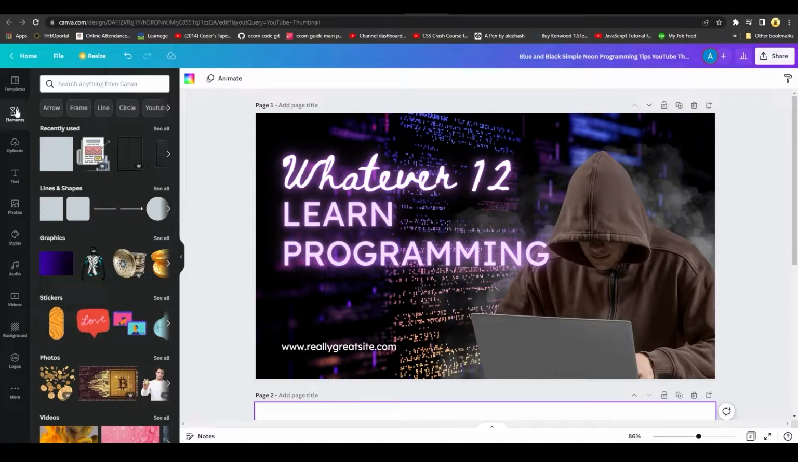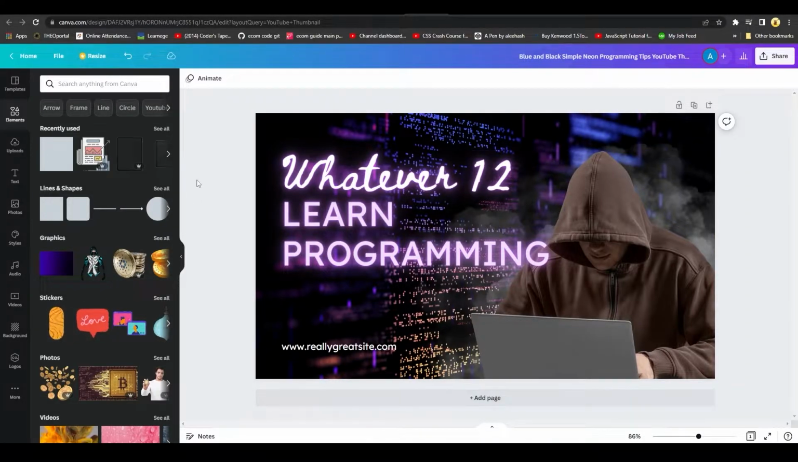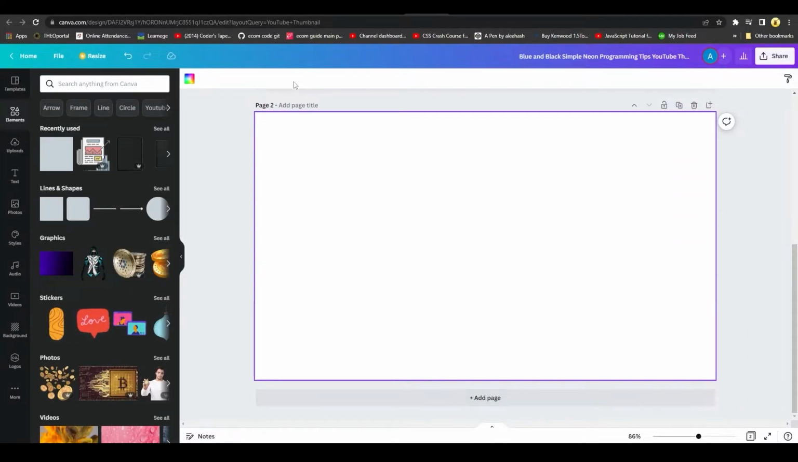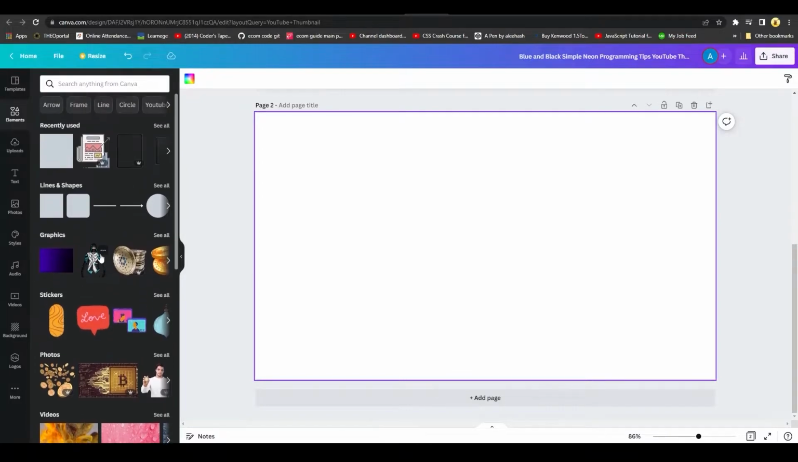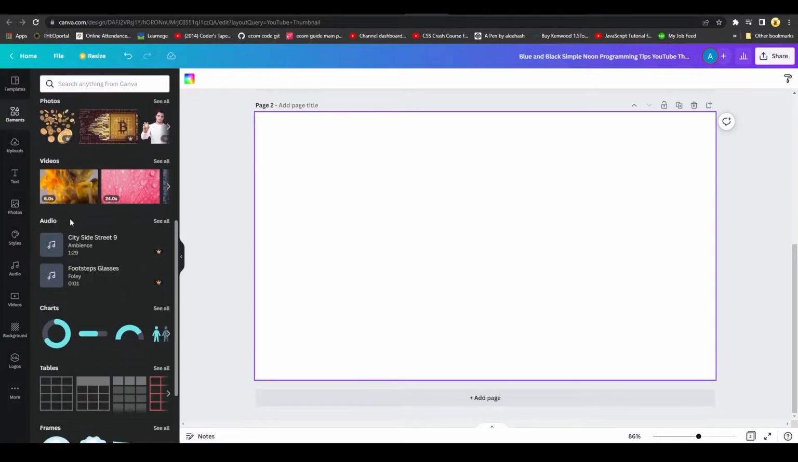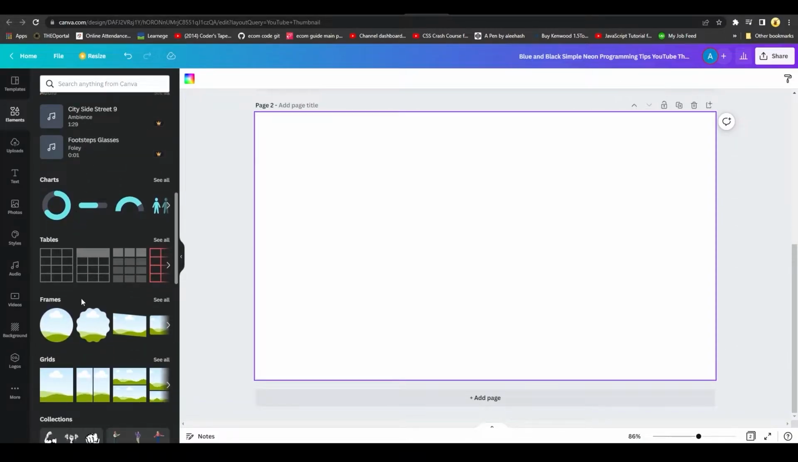Now the elements section is the most powerful tool on Canva. Why do I say that? Well, it's because using the elements section, you guys can literally create everything out of nothing. So what I mean by that is, let's open up another page, and over here on the left side we have elements. We have lines and shapes, we have graphics, we have stickers, we have photos, and we also have videos, audios, effects, and so much more.